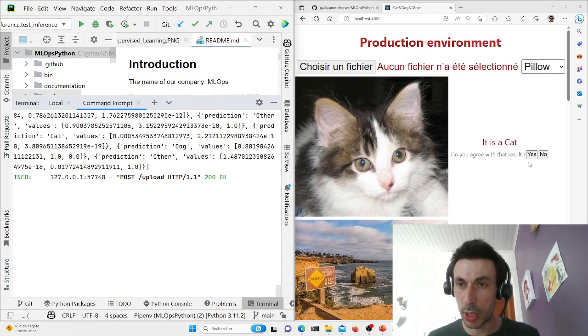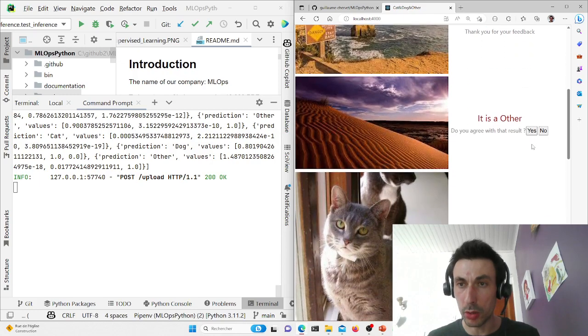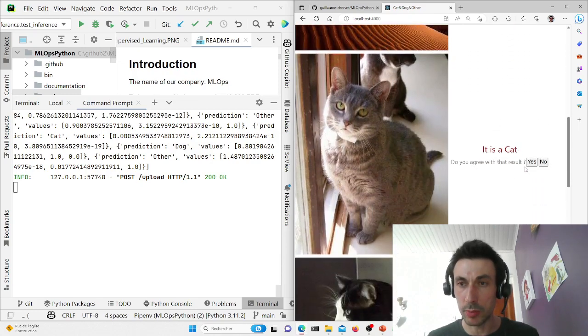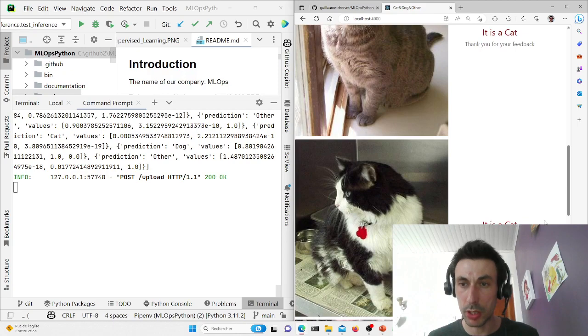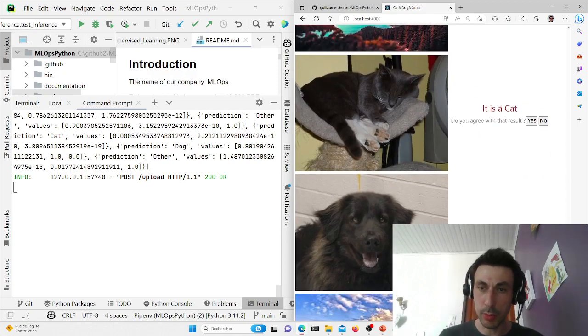So that's what we call the feedback loop. I agree it's a cat. Is it something else? Well, yes, I agree. I agree. There's no cat or dog. It's definitely a cat. It's something else. Well, etc. And this is a dog.